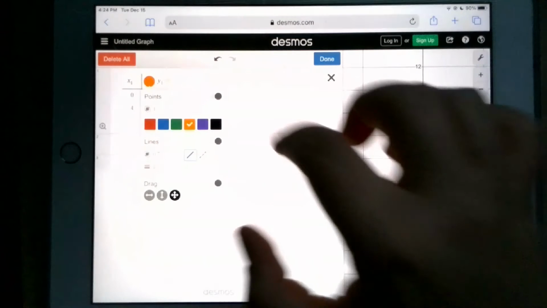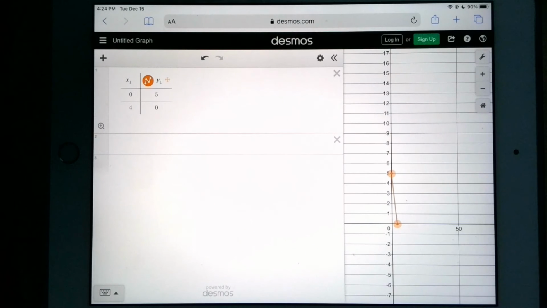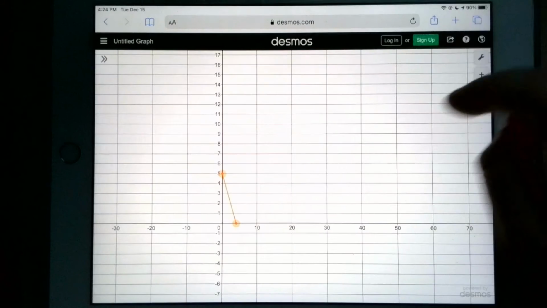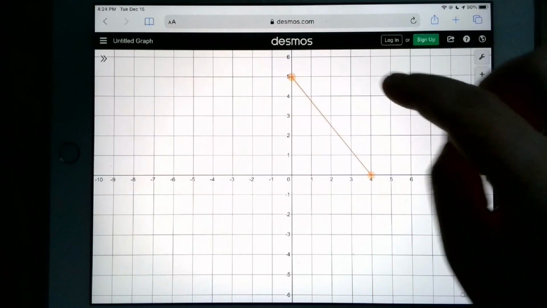I'm going to make this one orange. Change the color a little bit. All right. And if you ever goof on your graph like this, like I did, where it is just hideous, hit the home button and it'll readjust for you.